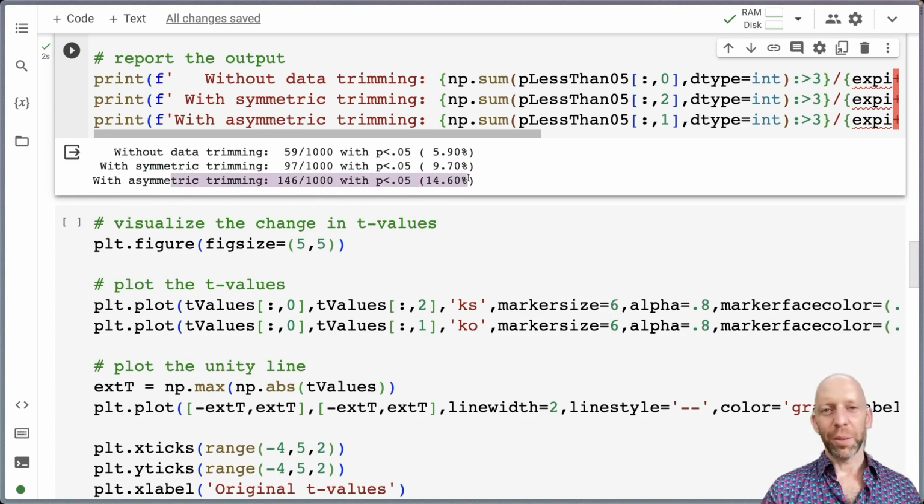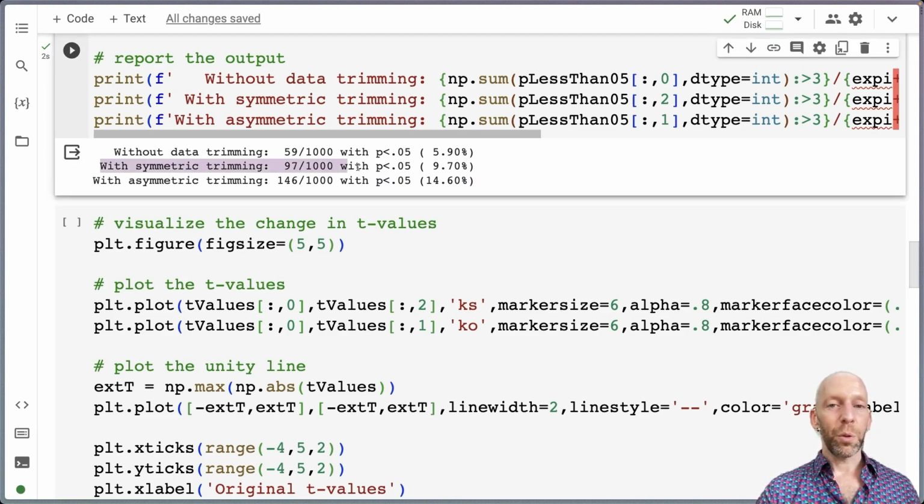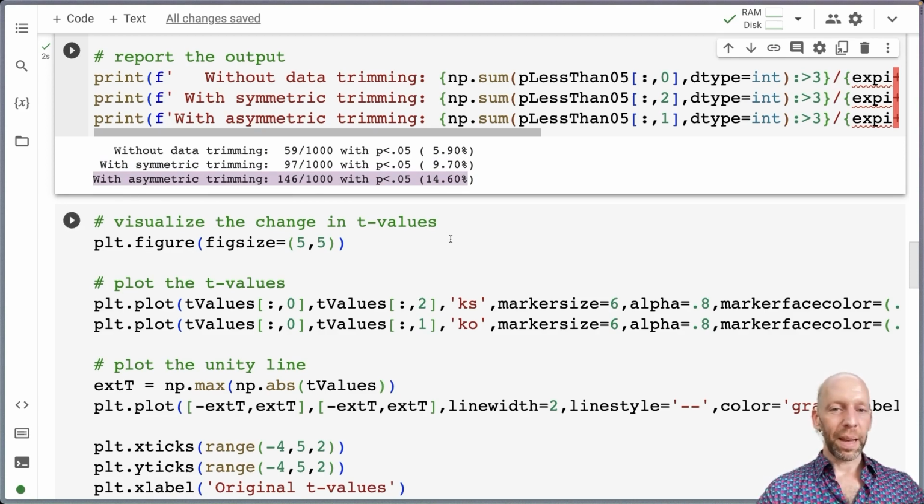Now, the fact that it's doubled and tripled is not meaningful, but the fact that it increased here with symmetric trimming is meaningful, and the fact that it increased here with asymmetric trimming is meaningful. This is a systematic bias that we are introducing to the data. Now I will talk about what the nature of that bias is, because it turns out that there are separate biases introduced here versus here, and they have different implications. So I'm going to talk about that now.